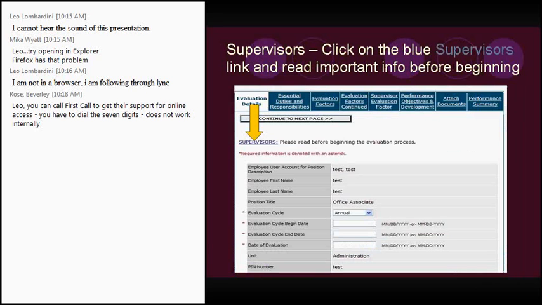All supervisors should click on that blue supervisors link before starting an evaluation. What that does is take you to a pop-up page that has important info regarding the whole performance evaluation process, including the steps for having the conference with the employee, descriptions of the ratings, and more. The pop-up page can be printed out for future reference, so you don't have to access it each time you start an evaluation. But it is important that supervisors review the information that's provided there.